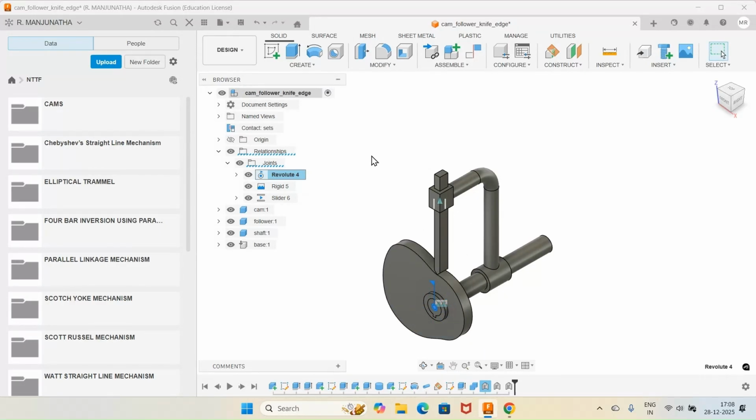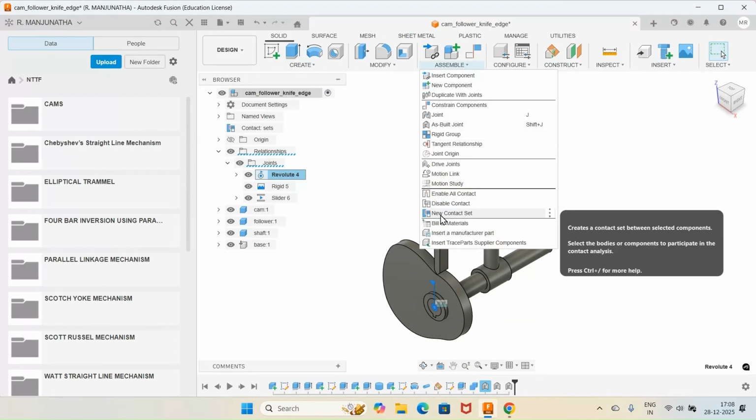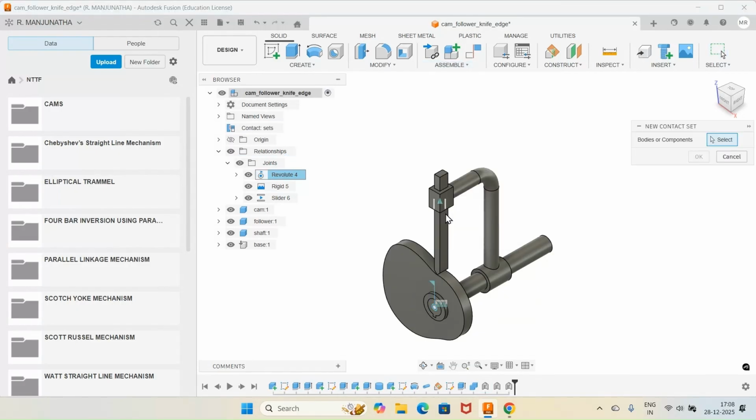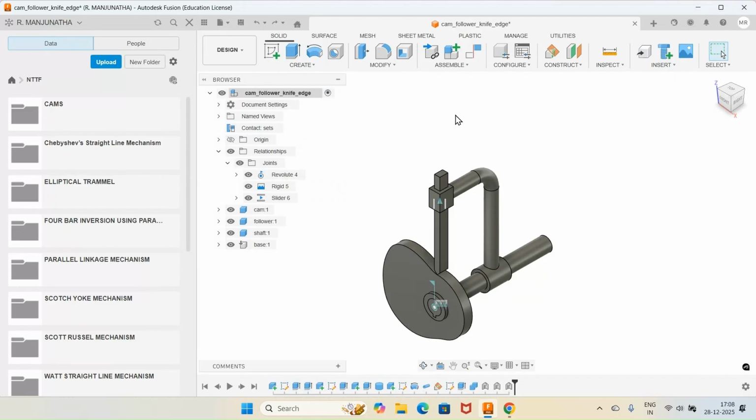So to do that, I will just go for assemble, enable new contact set. Once you get these basic components, I will select this one and this one, and I will say okay. Now I will go for this. One minute. Control Z. Okay. So here rigid. I want to establish a relationship between, oh, now I have removed this. Okay. Go to revert position.